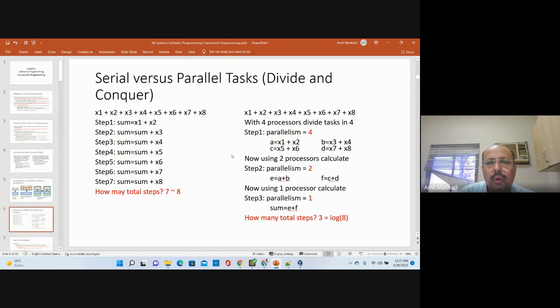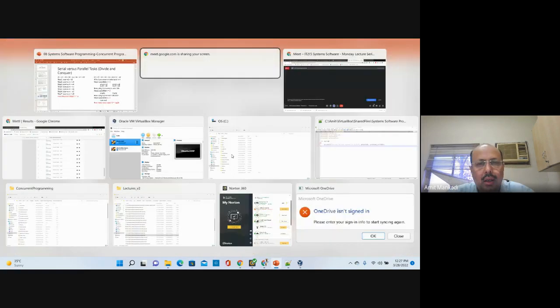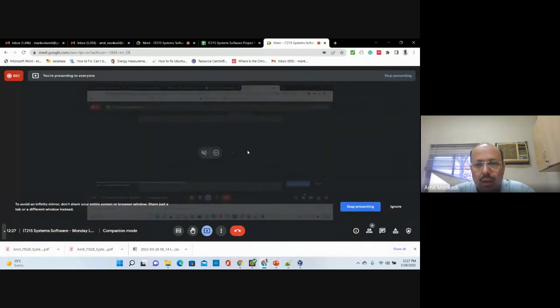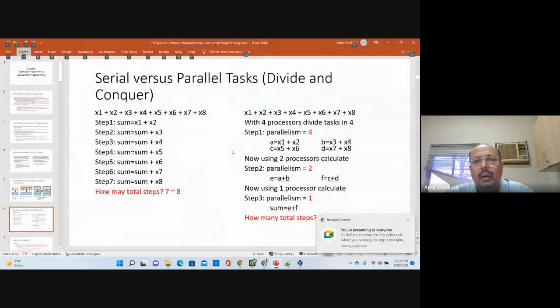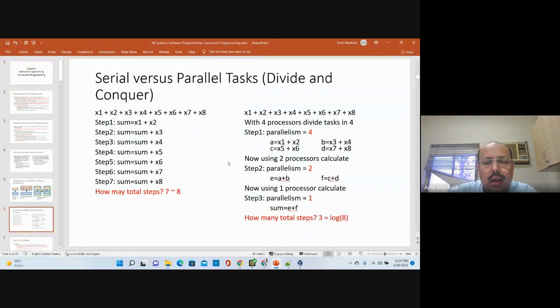Now let us look at the advantage of using a parallel process or parallel task versus a serial process. For the serial process, let's say you have eight different values and you want to do the summation of them. Let's assume this is an array. How is it going to work? You're most likely going to run a loop.